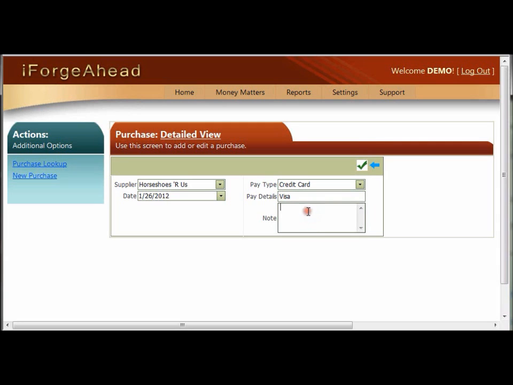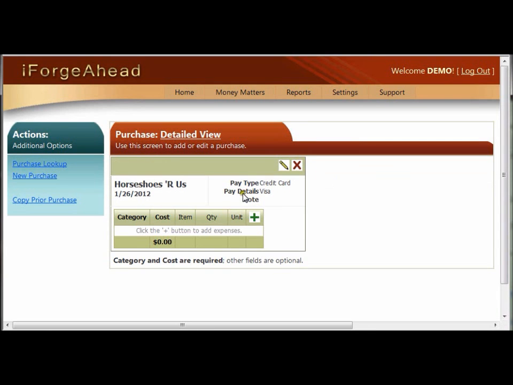The note field deals not just with the payment itself, but the overall purchase. So if there's anything you want to record about this specific purchase, you can enter it here in this field if you'd like. When everything is as you need it here, click the green check mark to save. That will take us to the detailed view with our information that we've already entered here at the top.